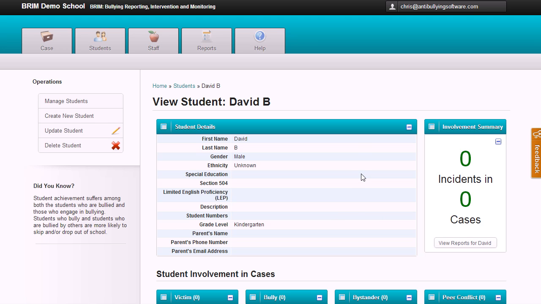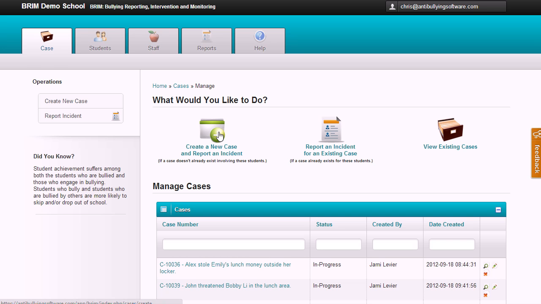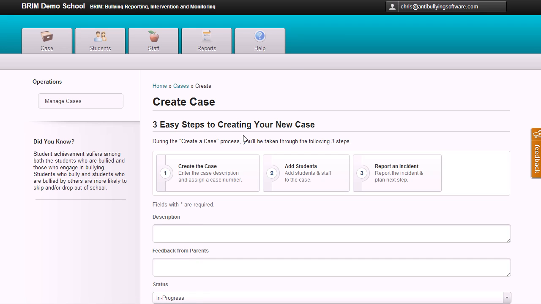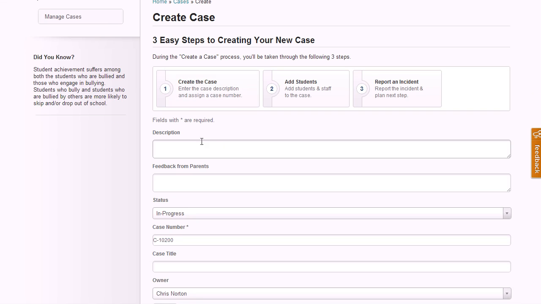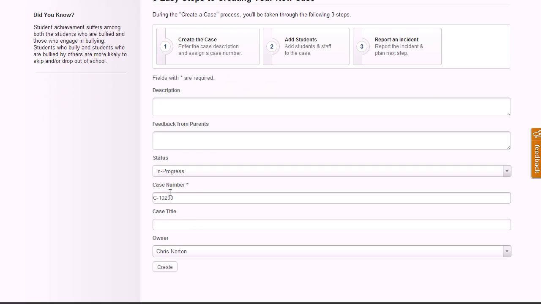Alright, so Jamie and David are both in BRIM now, so we're going to go ahead and create our case by going back to the cases area up here. We're now going to create the case by clicking the Create a New Case and Report an Incident button right here. Alright, so there's three easy steps to creating our case. We're going to create the case, add students into the case, and then report the incident that sparked the case. So here, the only one that's required is case number.